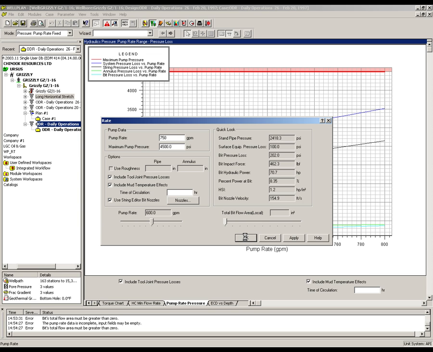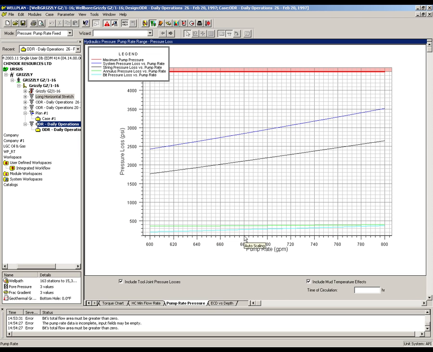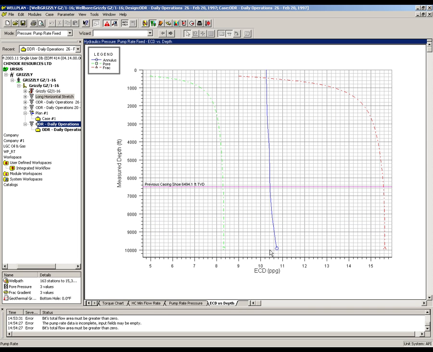And then what we'll do is look at the ECD versus depth plot, and we can see here that the annulus pressure is well below the fracture pressure. So we can safely assume from a reservoir standpoint that we can increase the circulation rate to 750 GPM. So our recommendation is to increase the circulation rate to see if that alleviates some of the tight hole we're having.